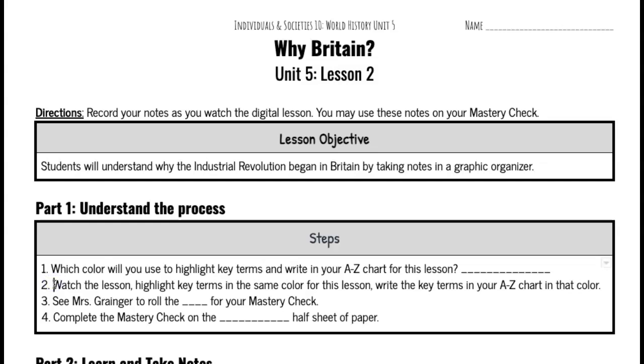Number 2, you'll continue to watch this lesson, highlight the key terms from the same color that you wrote here in number 1, and then write the key terms in your A through Z chart. We'll talk more about that chart a little later.